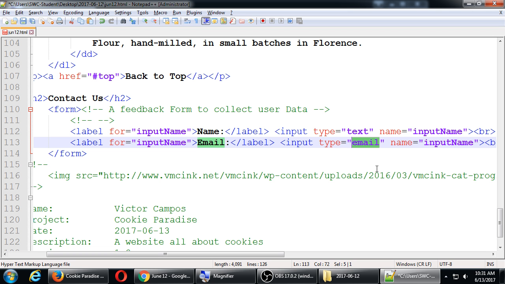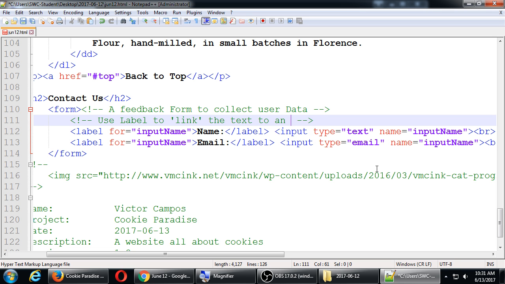This is cool because that box now will only accept email addresses. Text will accept anything, and a person can type any fake thing they want. I only want people to type an email address there. So use label to link the text to an input field.